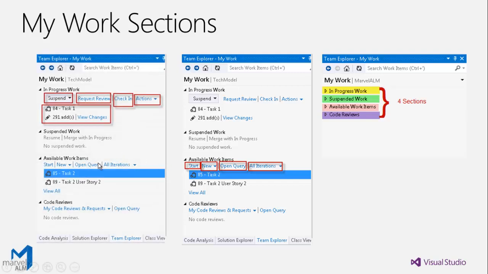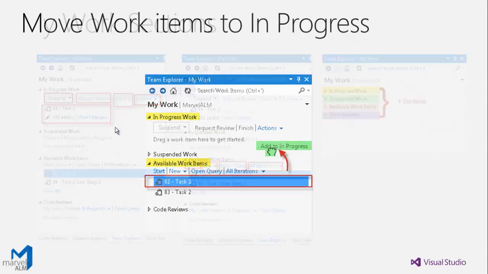The In Progress Work is an intelligent section, because it will just show you the buttons and commands that you need at this moment. For example, the Check-in will not appear if there is no pending change. It will be Finish. The Check-in is also intelligent enough to associate tasks, as we will see later.